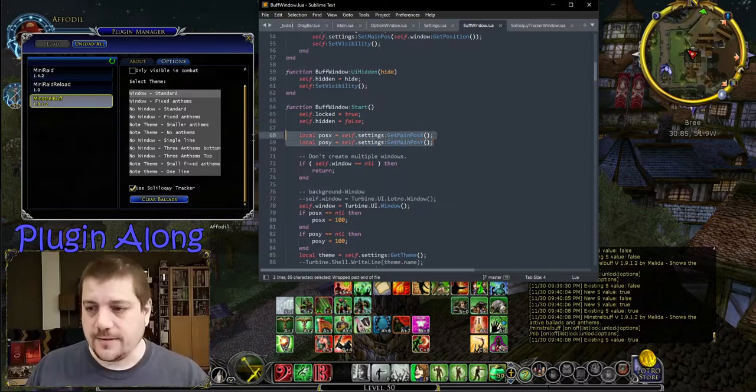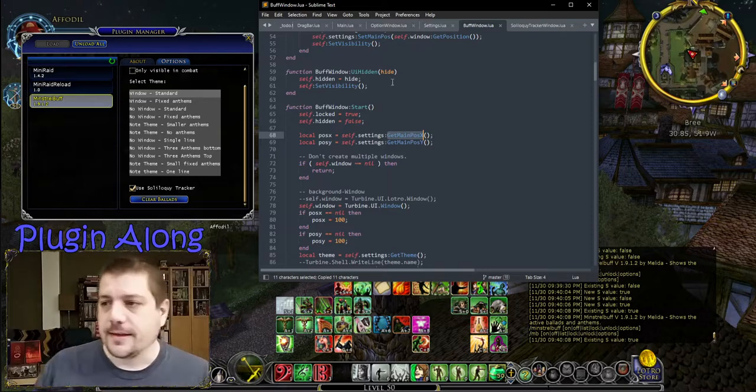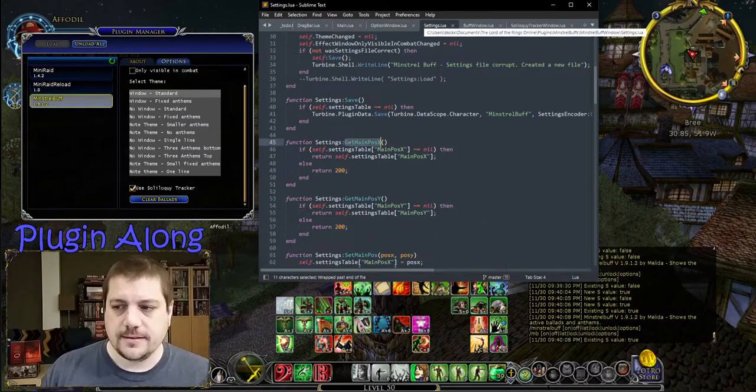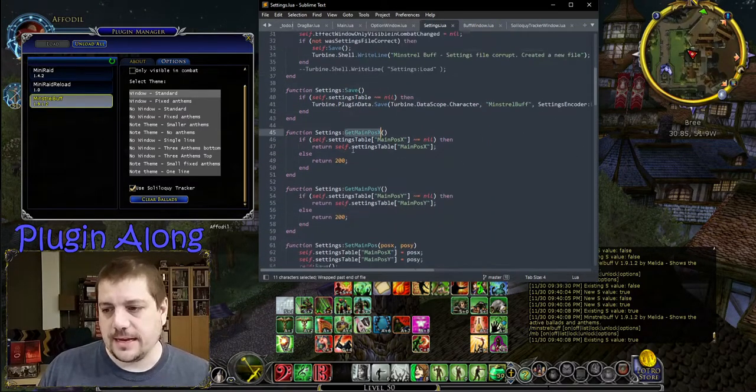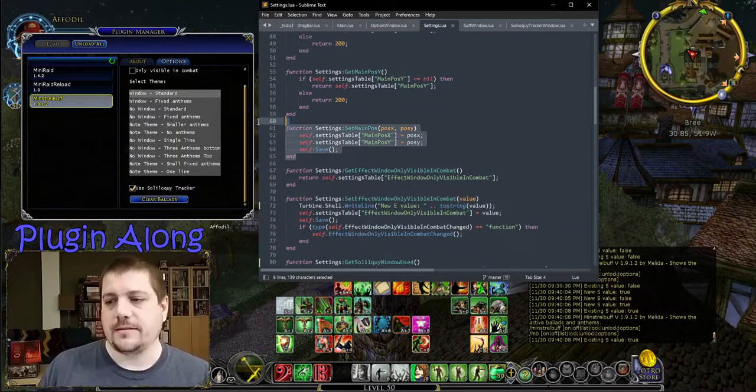Okay, so we have an initial location. So self setting is get main pos X. And in settings, we have a get main pos X and we have a set main pos. Okay.